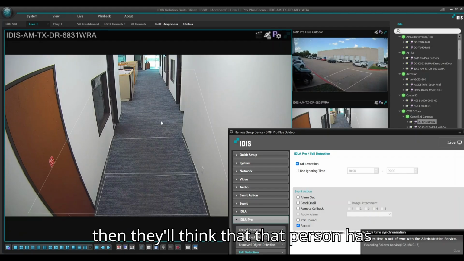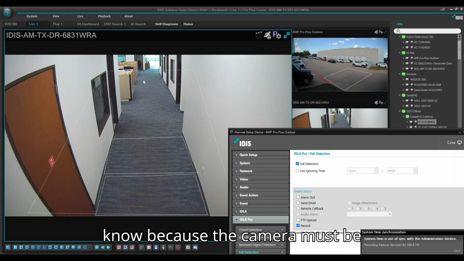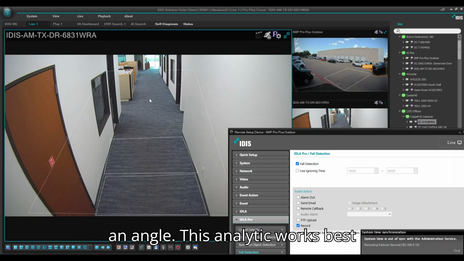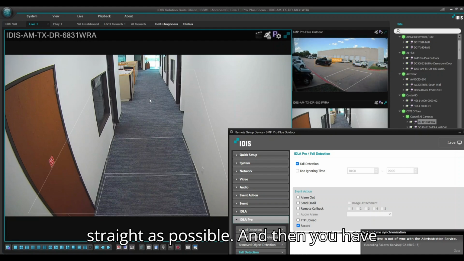Then they'll think that that person has fallen. This is important to know because the camera must be configured in a way that it's facing as straight as possible, as opposed to being up at an angle. This analytic works best when the camera is facing as straight as possible.